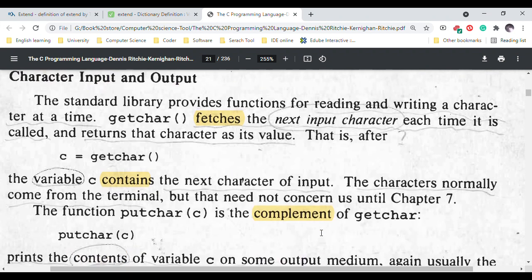Character input and output. The standard library provides functions for reading and writing a character at a time. getchar fetches the next input character each time it is called and returns that character as its value. That is, after c = getchar(), the variable c contains the next character of input. The characters normally come from the terminal, but that need not concern us until Chapter 7.